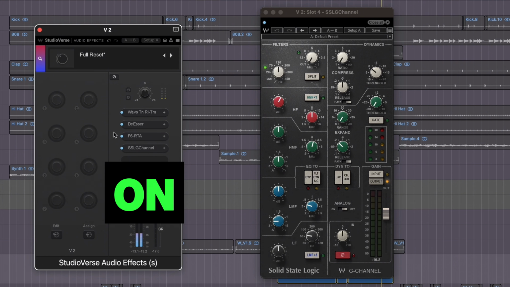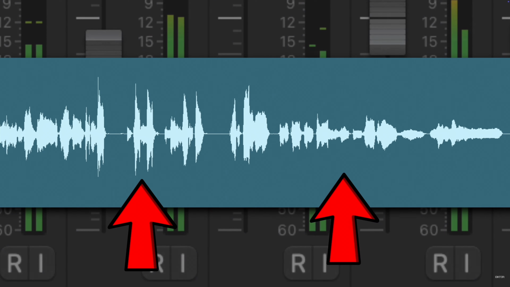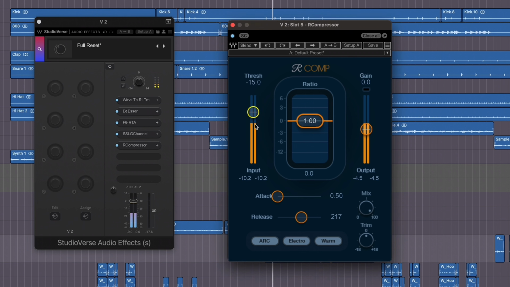Now we have a cleaner vocal tone, but the dynamic range is pretty large. Some parts of the vocal are too quiet, while others are louder. To control this, Tilly still used the R compressor, and that's exactly the plugin we have here.